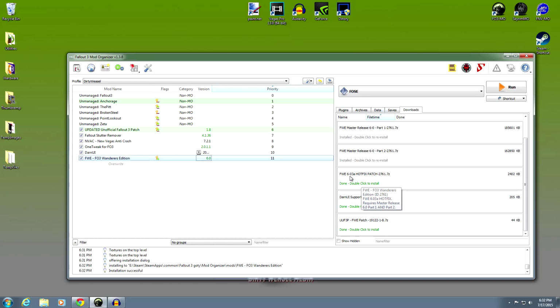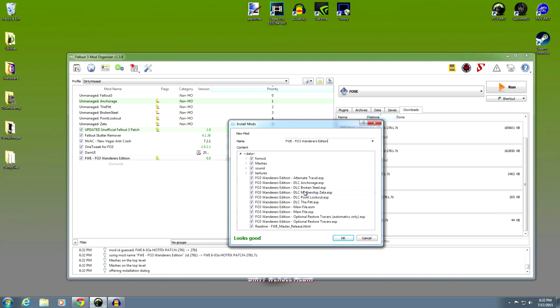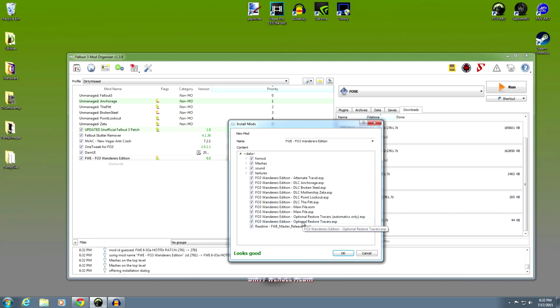And then you have the Fallout Wanderers Edition 6.03a hotfix patch. This is going to be a little different than what we just did. Let's go and double click it to install it, and we'll see what happens. And you see, once again, I had to name it FWE-FO3 Wanderers Edition, and you click Manual, and you'll see it's basically a lot of the same thing. You've got a bunch of the same ESP files. Don't worry too much about that. I know you're going to get some stuff you don't need. You could probably take out this, and that would probably be enough to take out. But we'll leave it in right now so you can see how you fix that if you don't.